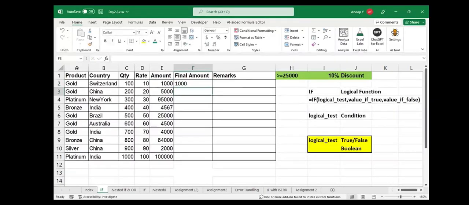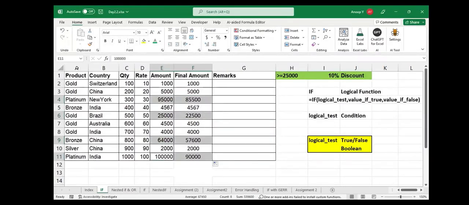See, I'm getting the same result because the value of the E2 cell is not greater than or equal to 25,000, right? But now if I drag this formula, you can see I'm getting the 10% discount on those places where it is greater than or equal to 25,000. Correct? This one. Okay.